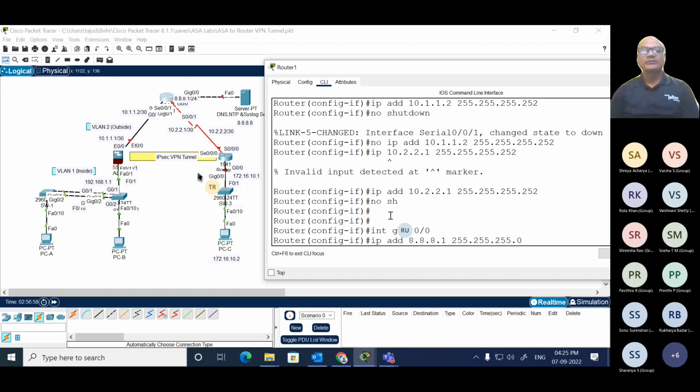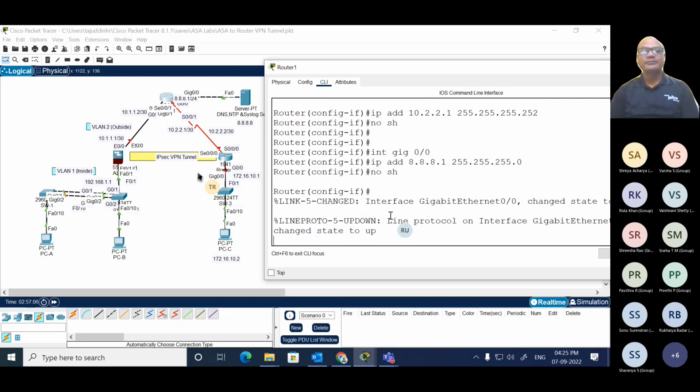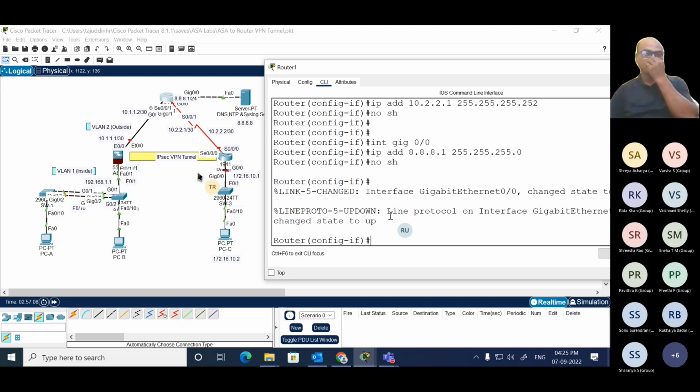Yes, very good. /24 means 255.255.255.0. Very good. Now gigabit 0/1. So 0/1 is 10.1.1.2, isn't it, sir? Yes, correct.